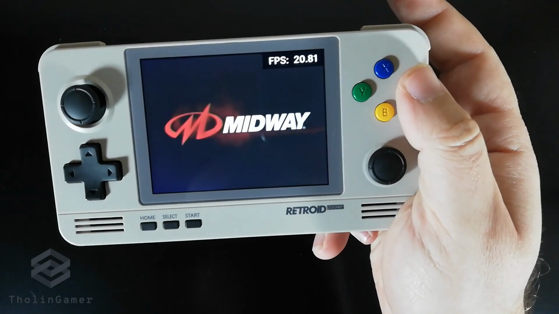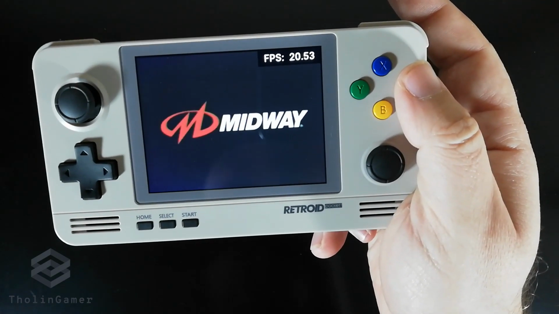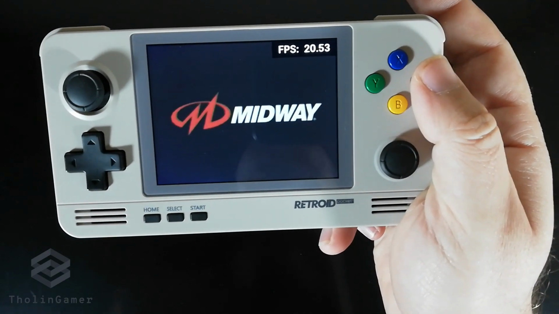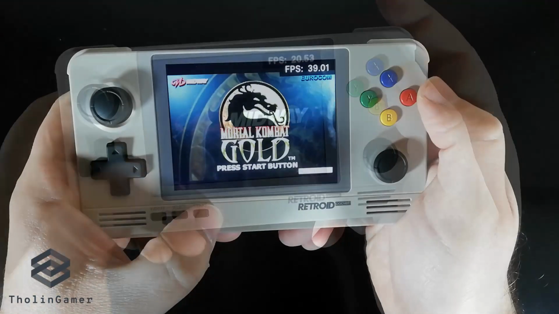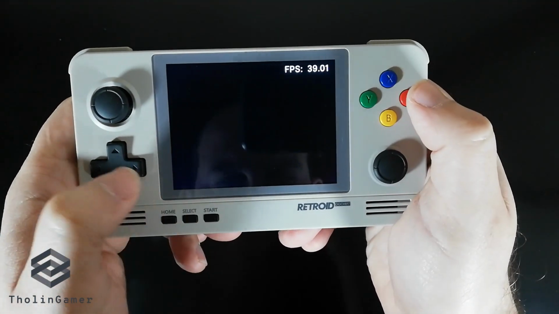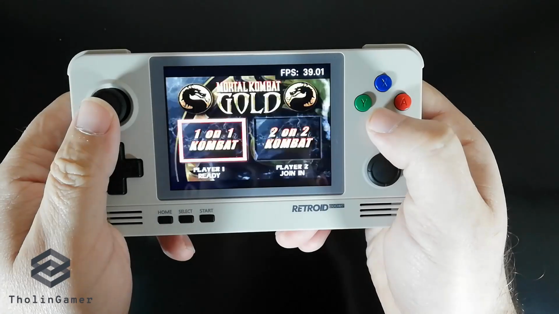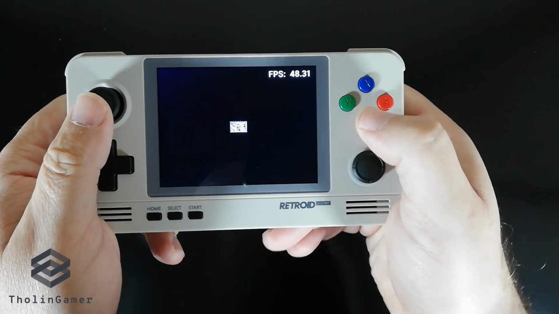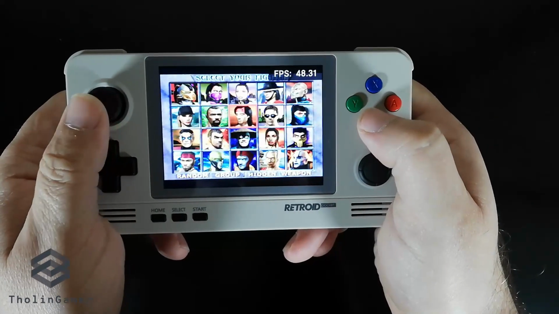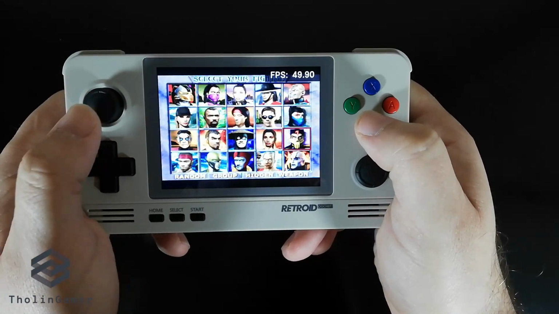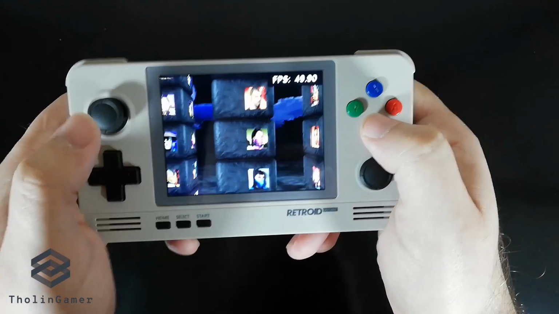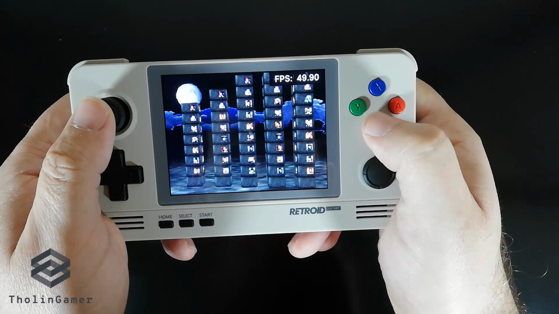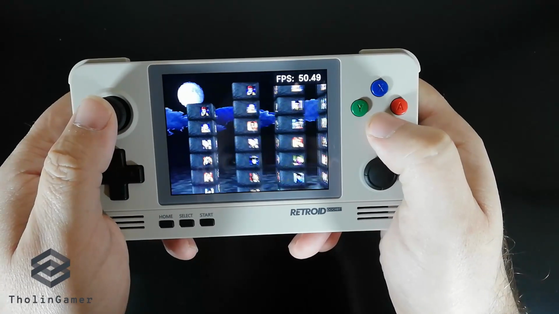We are going to move ahead and start the game to see how it performs. This is the main screen of Mortal Kombat Gold. Let's go to arcade mode, one-on-one combat, and select our fighter. Let's go with Scorpion and select the first level of tournaments, the novice one, to see.